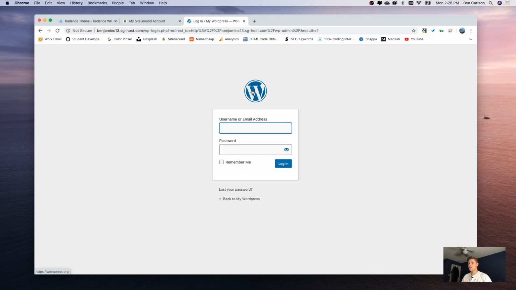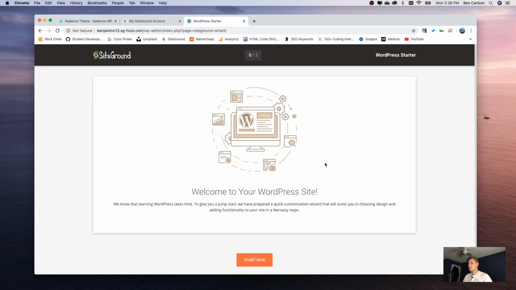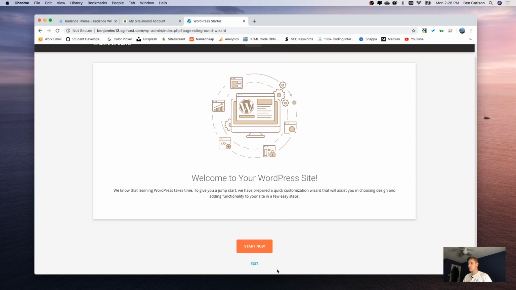And this will bring us to the WordPress admin login screen. Here we can enter that username and password that we created before and log in to the admin portal of our site. So I'll enter my username, which is my email address, paste my password in there from before, and we'll log in. Alright, and here it will prompt us to do a couple of things, but I'm just going to hit exit and skip this.